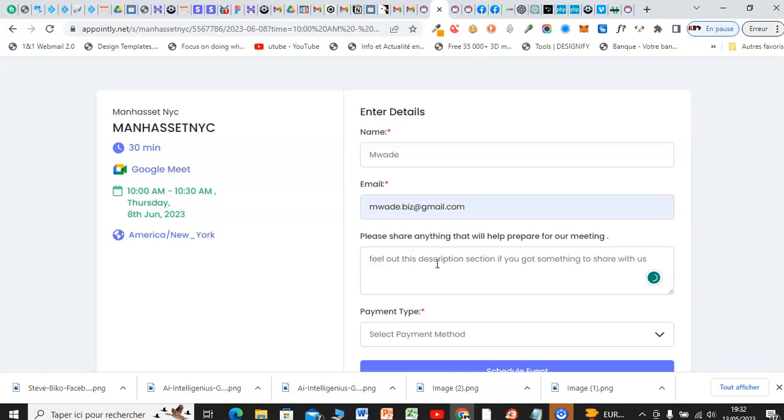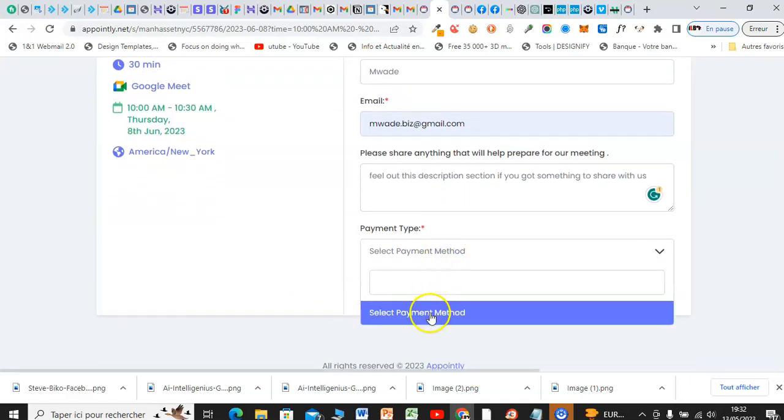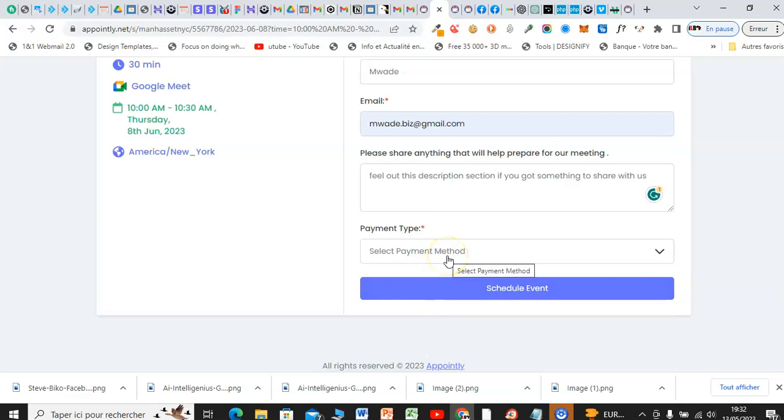So the payment type: select the payment. Like I used to say, folks, you need to set your PayPal credential, or you need to set your Stripe credential.